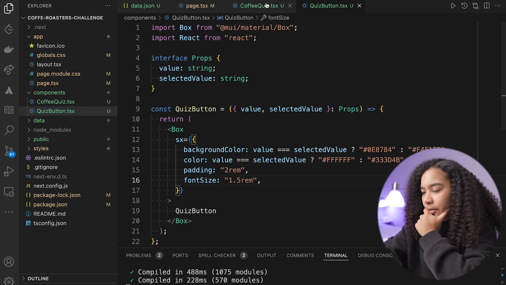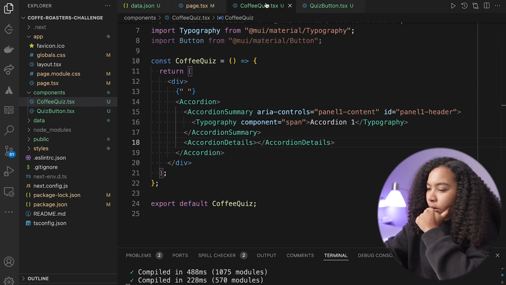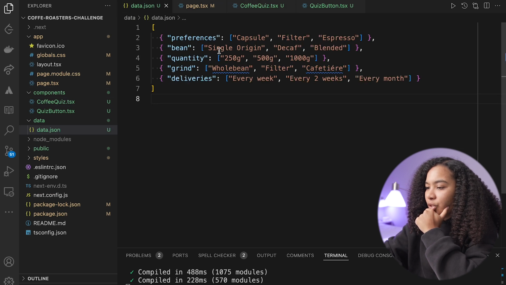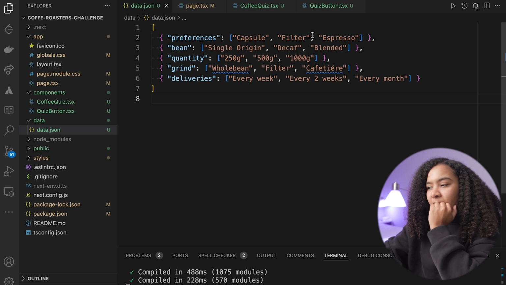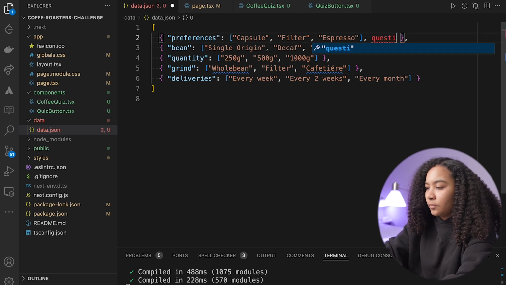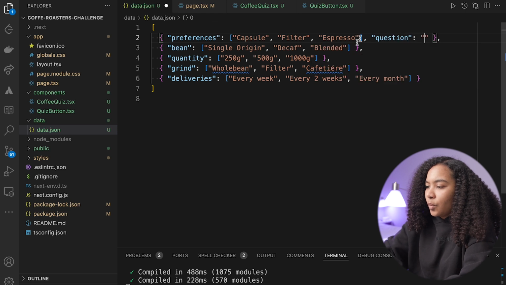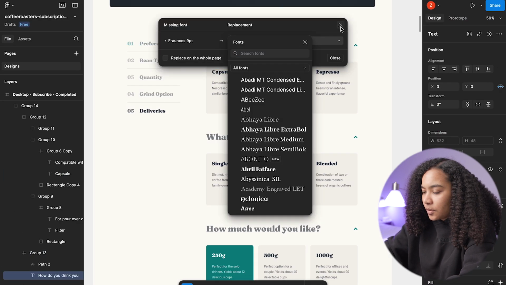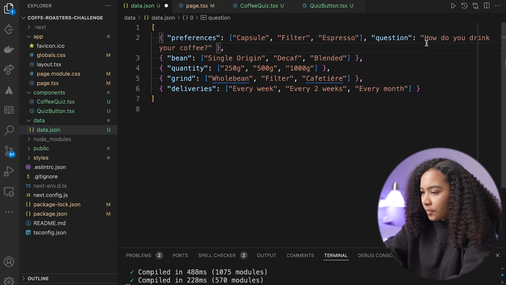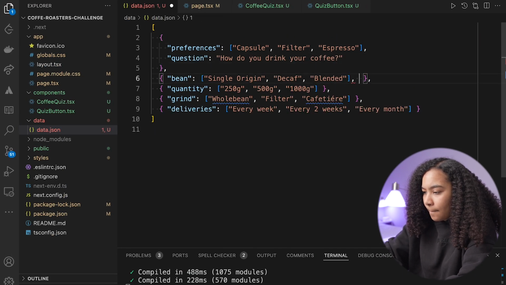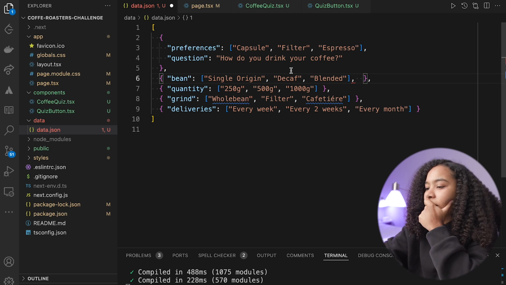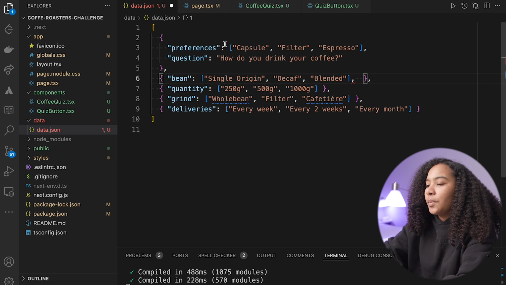Okay, cool. So quiz button. And then I think in the data.json, we're going to have preferences and we're going to have question. And the question is going to be these questions. Copy. Oh, that's what it is. Okay. No, yeah, it has to be better than that.